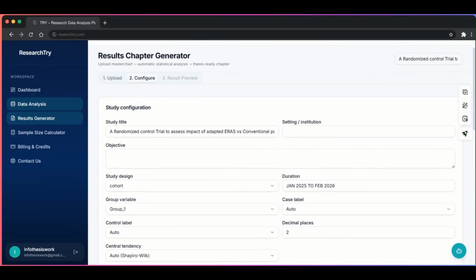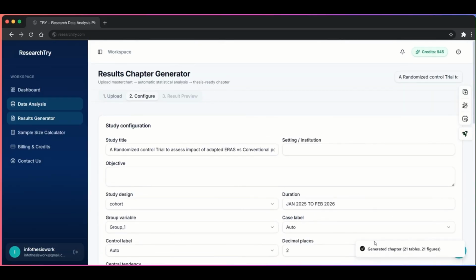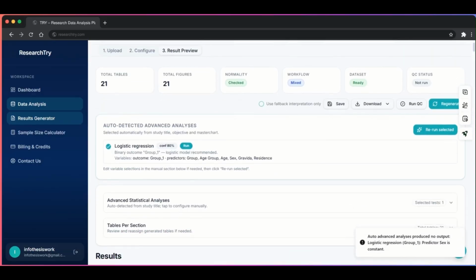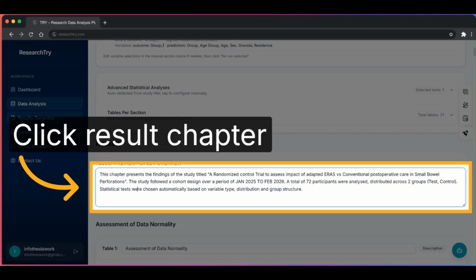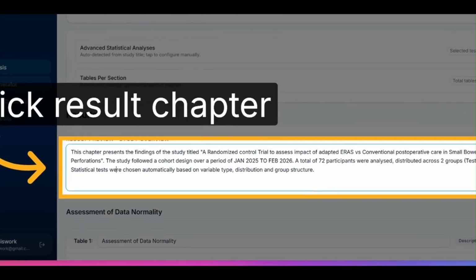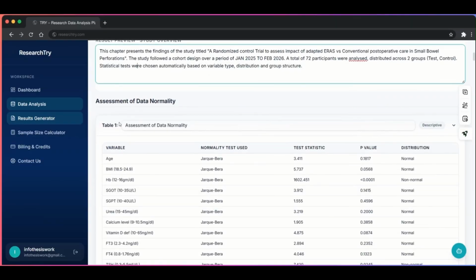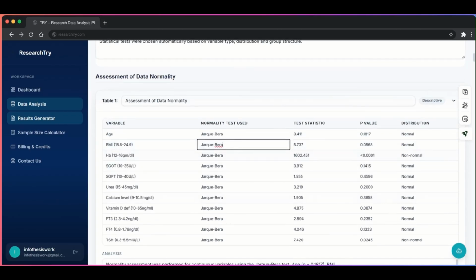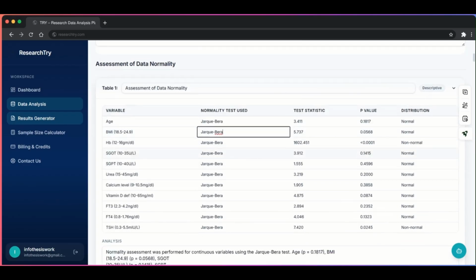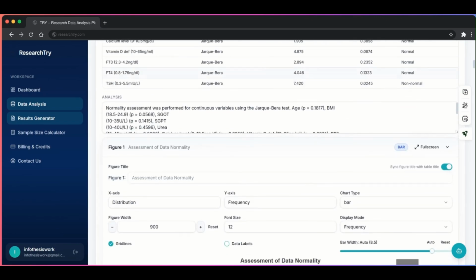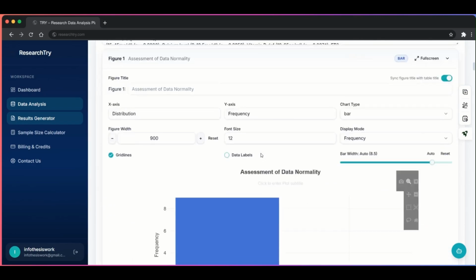When you generate the result chapter, automatically the full analysis result plan will be generated. Click the result chapter text to view the study findings summary. The first table is generated to assess the normality of data according to the Shapiro-Wilk test. This test determines whether the data is normally or non-normally distributed. According to the normality, all the remaining tables will be completed.